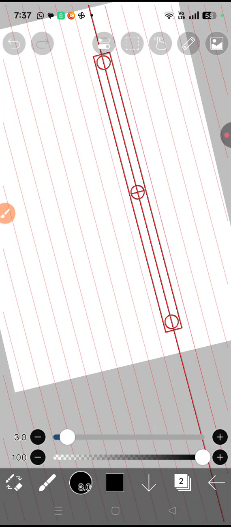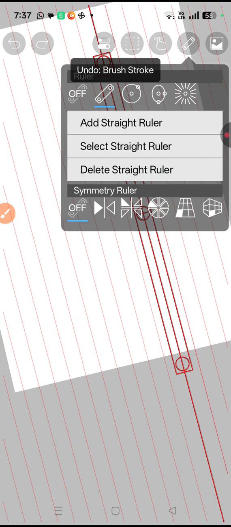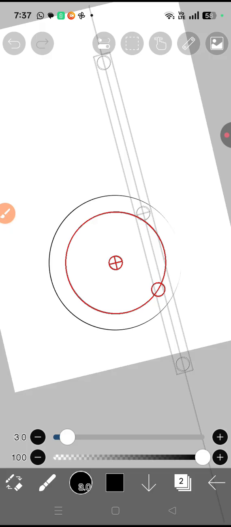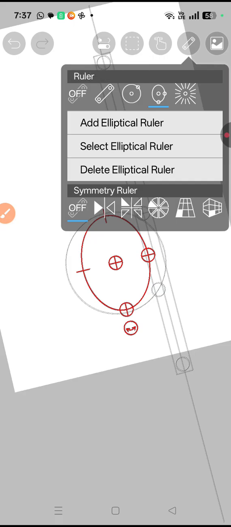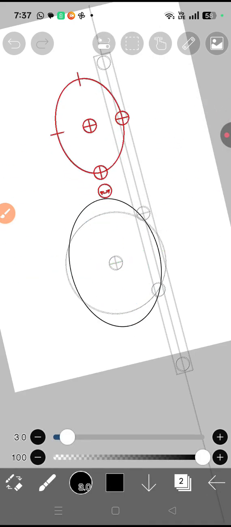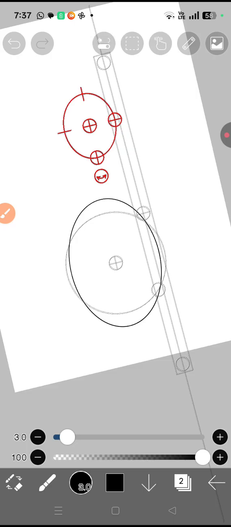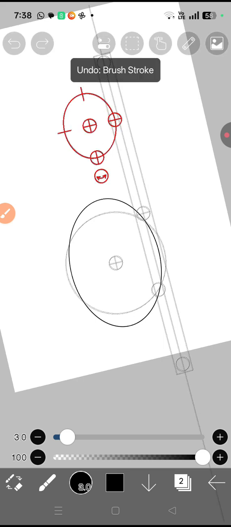So basically, the way to use these rulers is very simple. Just draw a line. Yeah, there you go. You already acquired a line. For the circle, easily circle made. For the elliptical, this is useful for drawing anime eyes. If you just wanna draw them, boom, they're done. Let's do this real quick. As you can see, it works really well for drawing them.